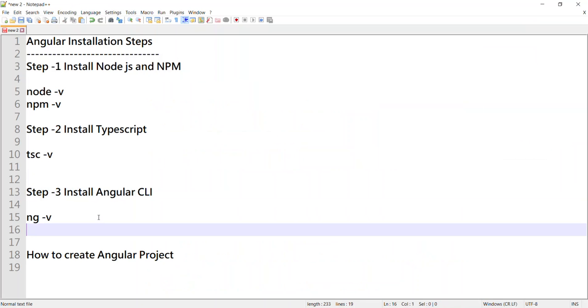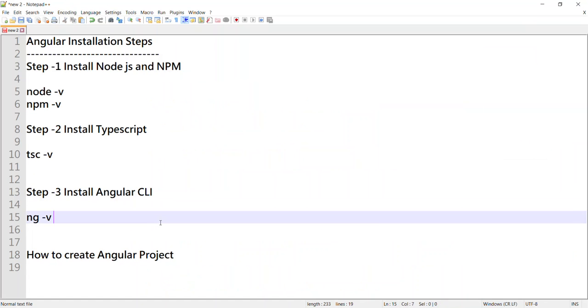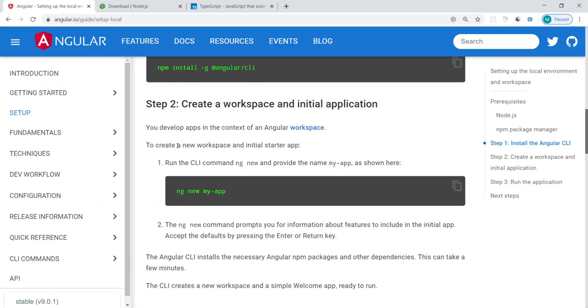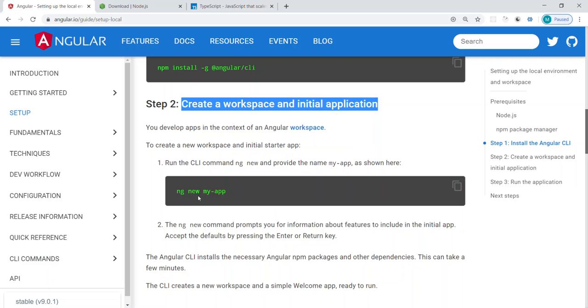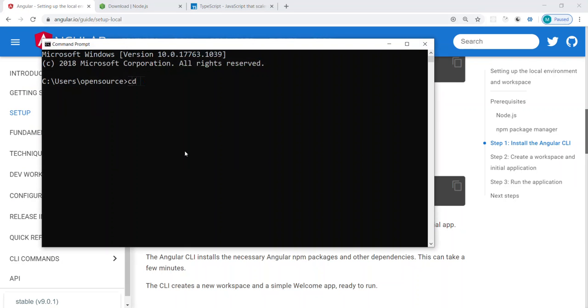So how to create an Angular project? After completing all three steps, we are going to create the Angular project. Go to the Angular official documentation. Okay, here is create the workspace and initial application. This is the command to create a new project, ng new. I go back to my command prompt. I already created the Angular directory. Here I'm going to generate a new project, ng new my-web.